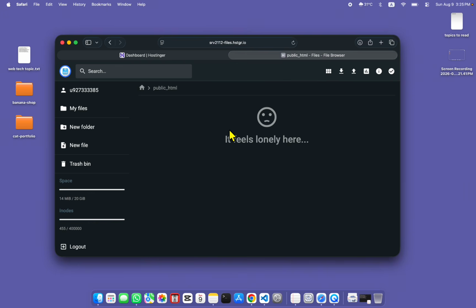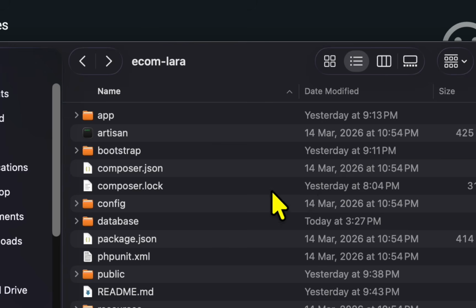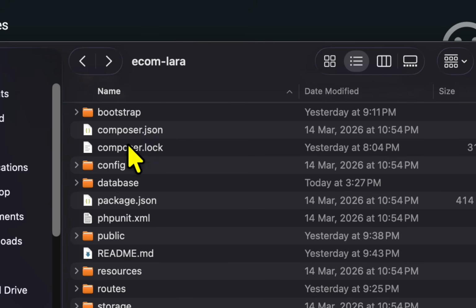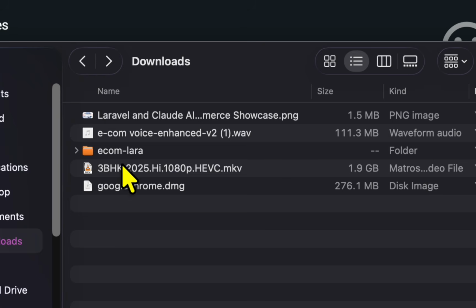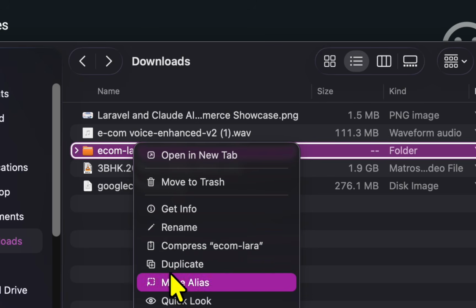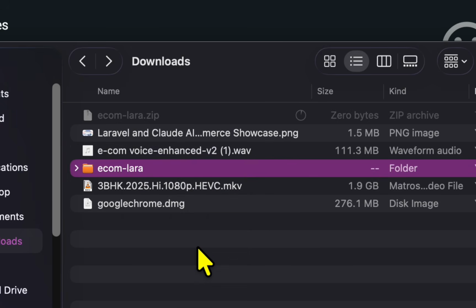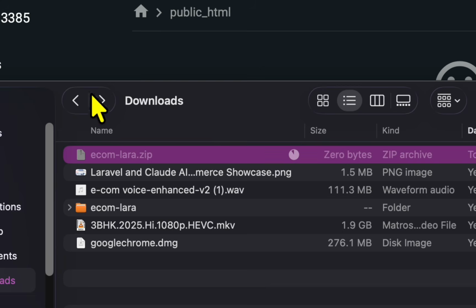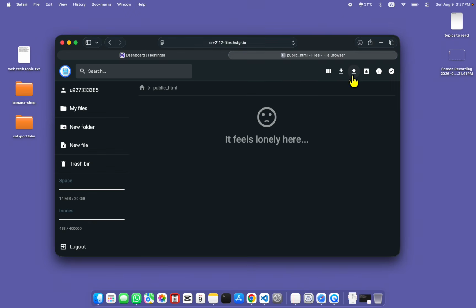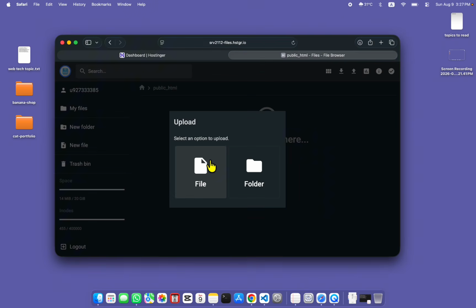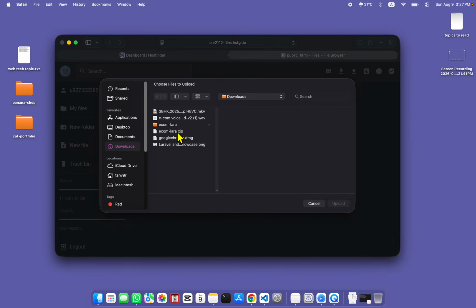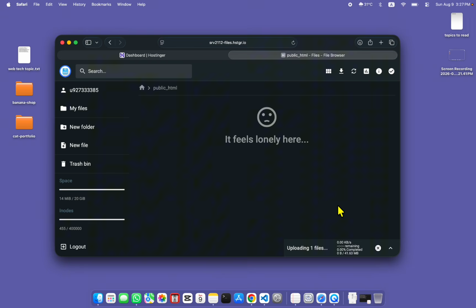Now here we are going to upload our project. This is from my localhost, so I have to upload this project. So I'll zip it. I'll compress it to a zip file. The file is zipped now. Now I can select the upload icon, then File. Then I will choose the zip file ecom lara and upload it here. It will take some time.